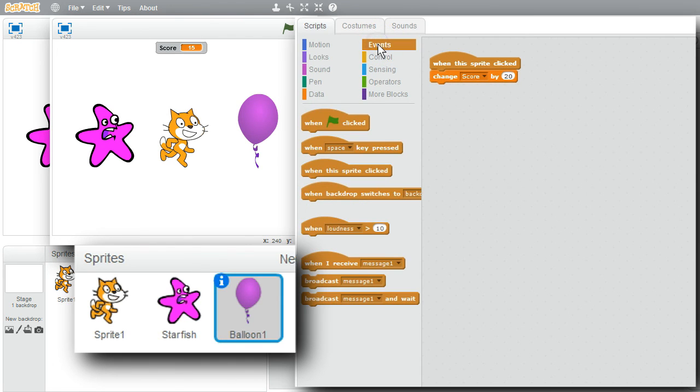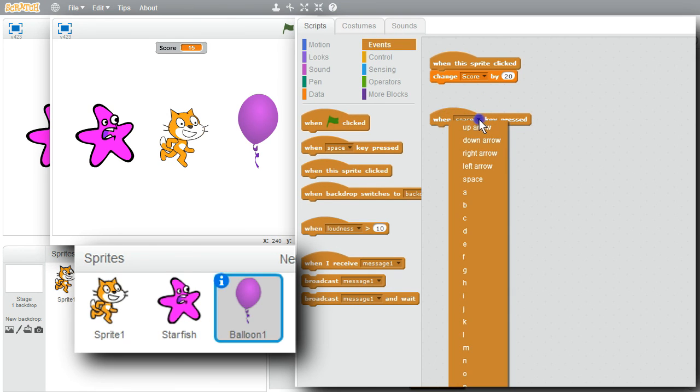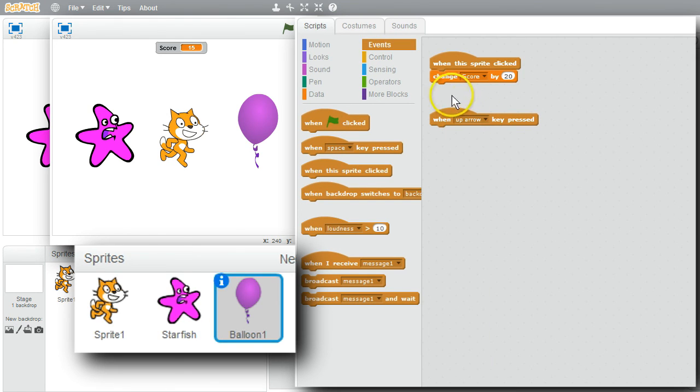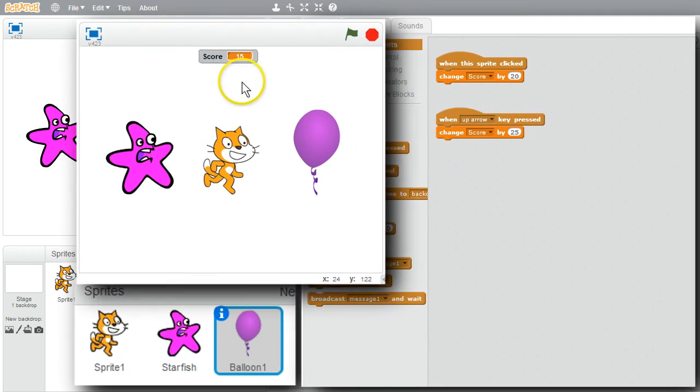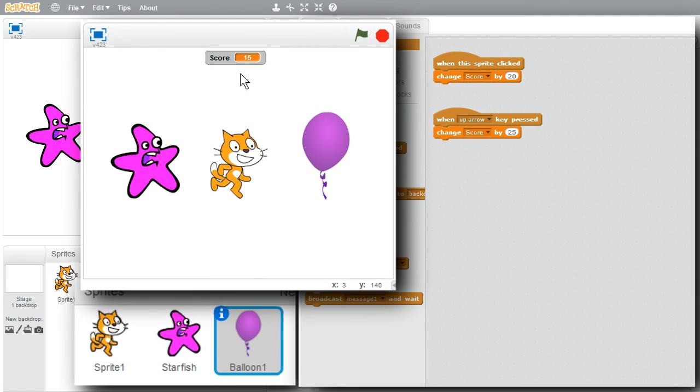Back to Events. I want an up arrow to give 25 points. Menu, up arrow, copy, change it to 25. Now my program's ready. I have a score to initialize. It's good to be in the habit of starting with the green flag. I'll start with the green flag, which will clear the score.